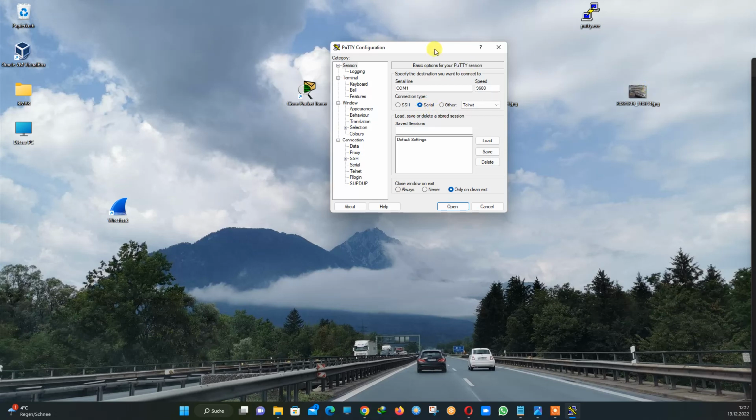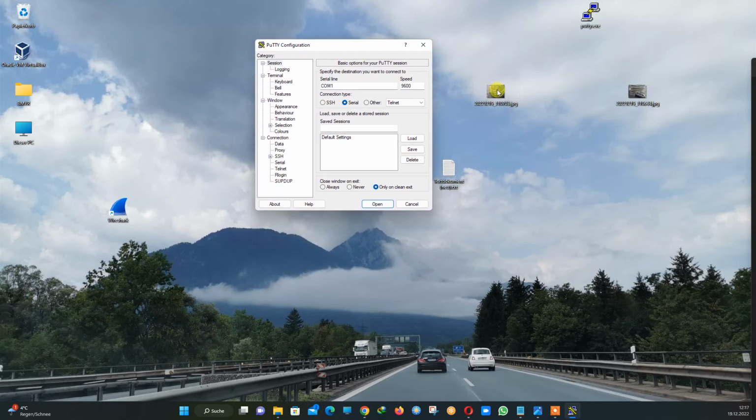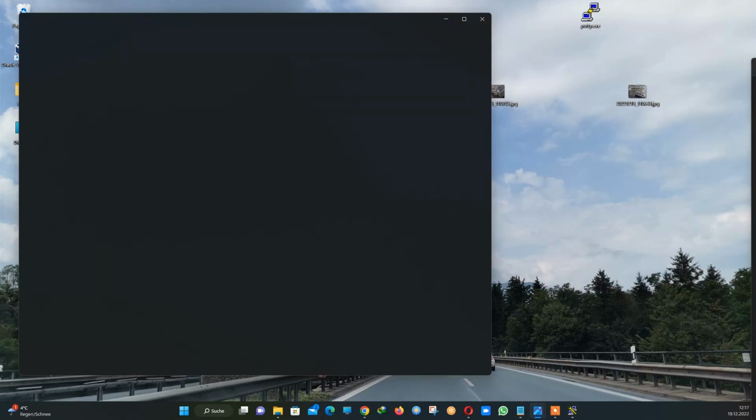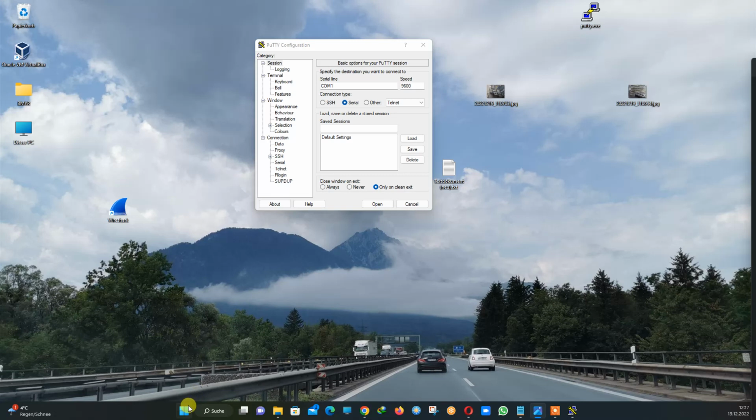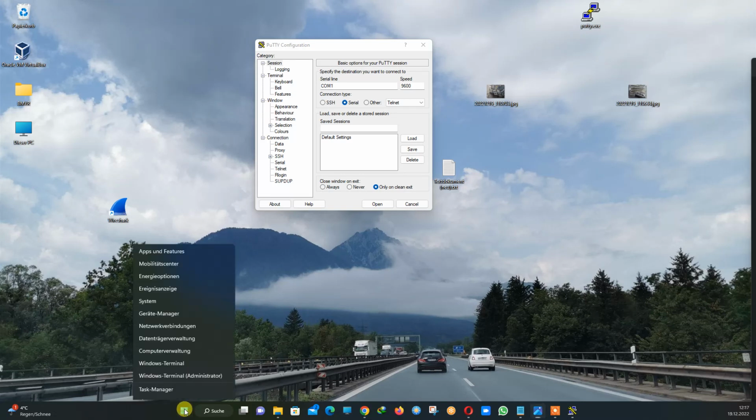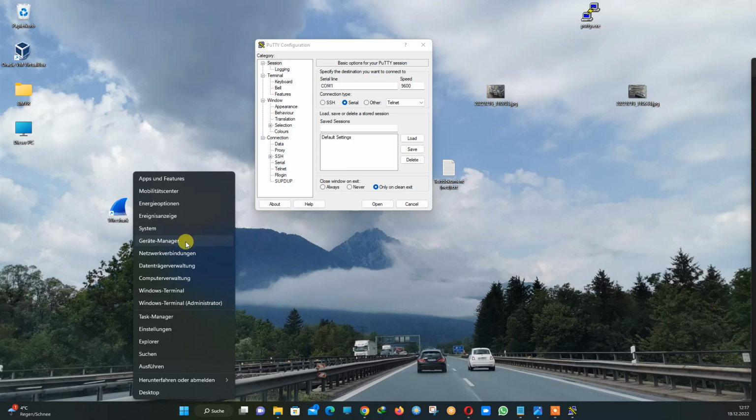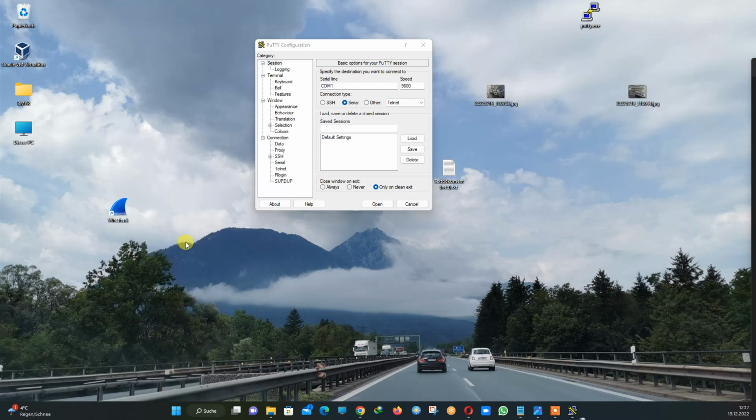So first of all, I will show you how I connected it. This is my Cisco switch that I'm using right now. Here is its power cable, and here is the console cable that I connected to a USB port here. But to which port did I connect? Let's see it here. On the start menu, you have to right click and then go to device manager.